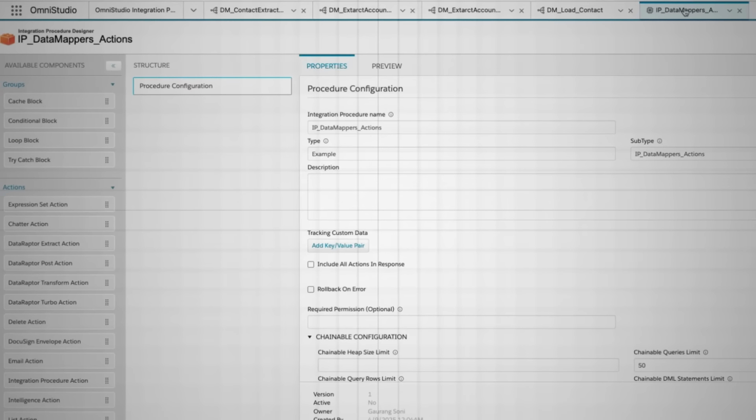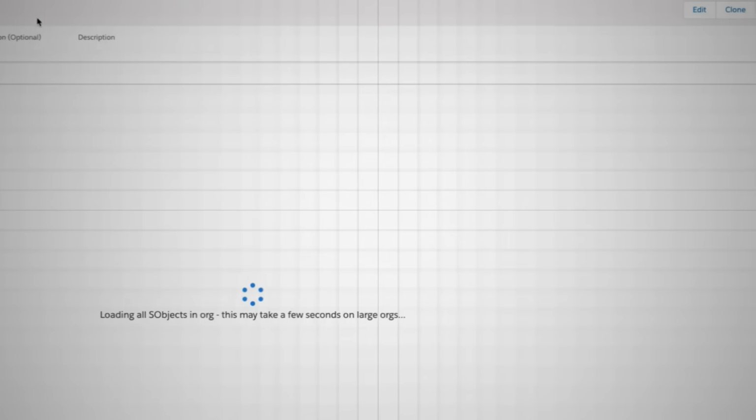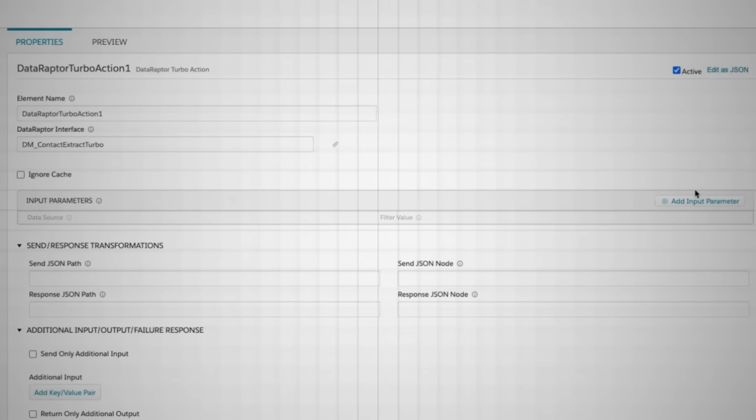So let's create an integration procedure where we'll use all these data mapper actions. First, let's do a turbo extract. Here we just drag and drop a data mapper turbo extract action. We'll leave it this way, DataRaptor turbo action, and we'll pass in our inputs to it.